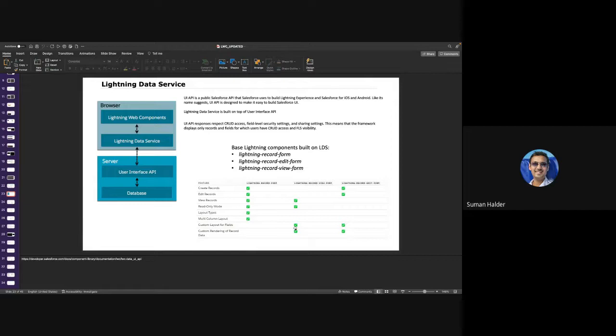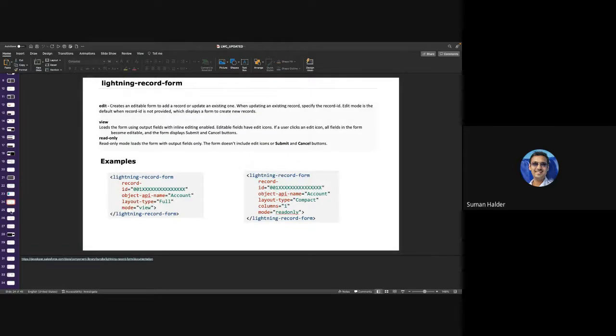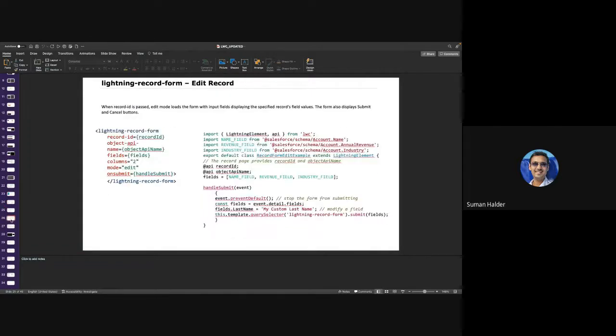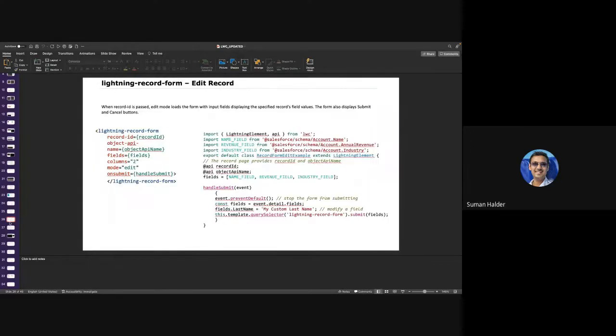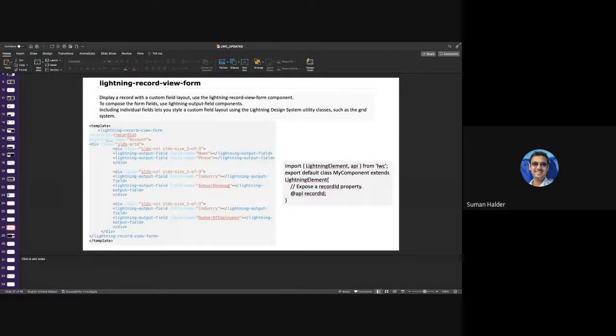So if I want to do some more customization or change in the look and feel, in that case, I should be using the Lightning record view form or the edit form. Both are possible. So let's start with the record view. It says display record with custom field layout. Custom field layout: use the Lightning record view form components.